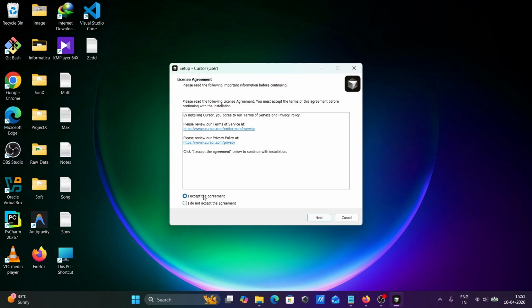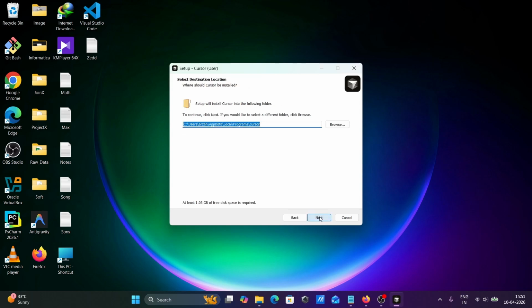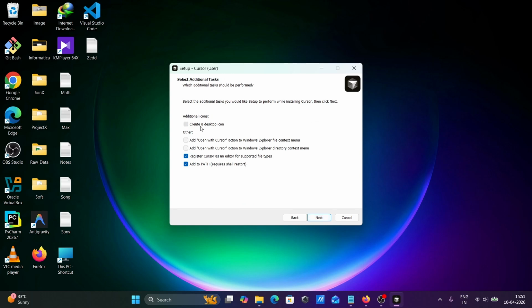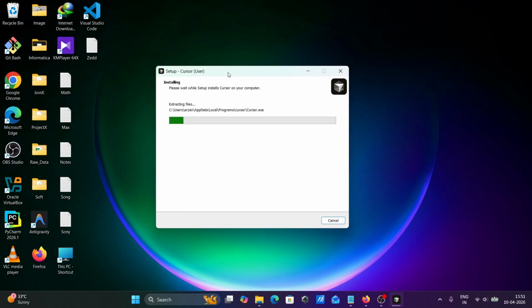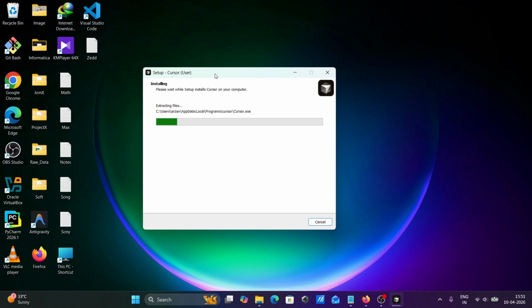There you can see the installation wizard comes up. Click on Next. Next, the Cursor icon, next, and click on Install. So this is installing this Cursor IDE inside Windows. This is one of the best IDEs for AI developers.